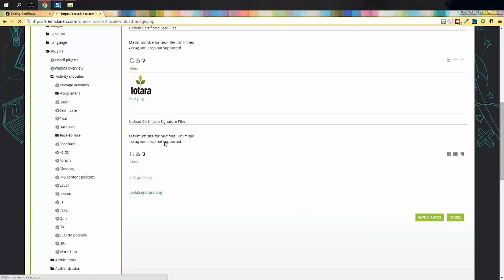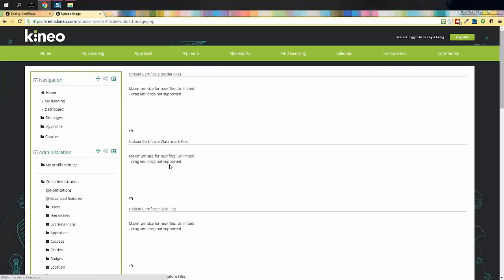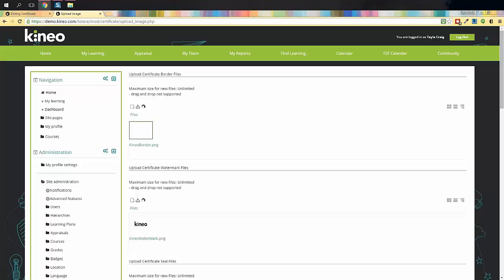Now keep in mind that it does say in here that the file size is unlimited. So you could actually have pretty significantly large files in here, but keep in mind that it is going to make the certificate load time take a little bit longer. So you really don't want a huge file in here, because when somebody clicks to open their file, it may take a bit longer to load.